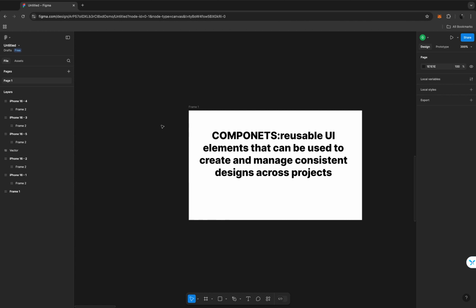Welcome back to class. So today we are talking about components. Most times design can be stressful if you don't make use of components. Components are reusable UI elements that can be used to create and manage consistent designs across projects. You want to have reusable elements that you are already using for your design.